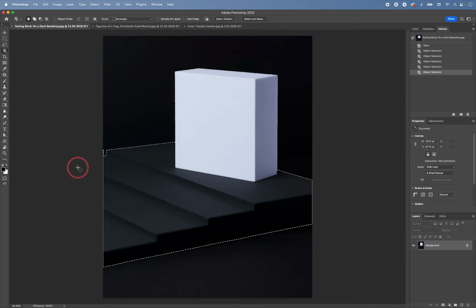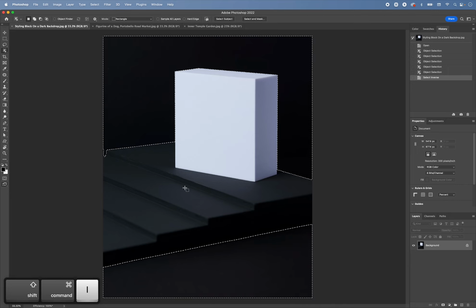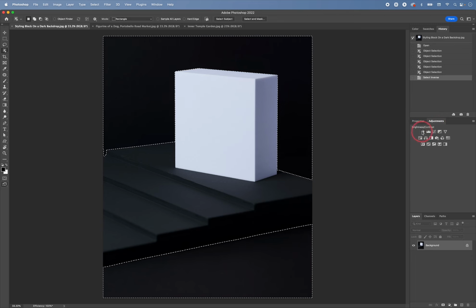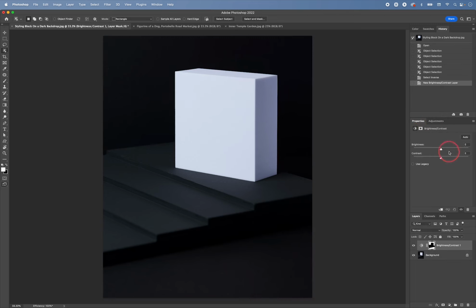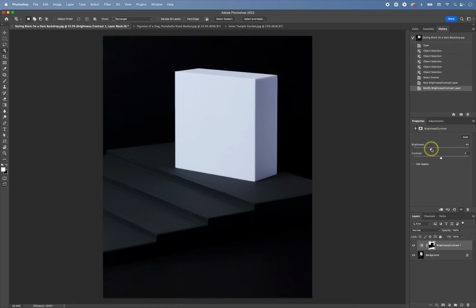Now that I have the cube and the plinth selected, I can adjust them somehow. However, let's say that they look fine to me like this, but maybe I want to adjust the background. What I can do now is press Command-Shift-I to invert this selection, so to select the opposite of what I have originally selected. And now I can go to Adjustments and then bring up the Brightness and Contrast adjustment layer, and then maybe reduce the brightness slightly like this.